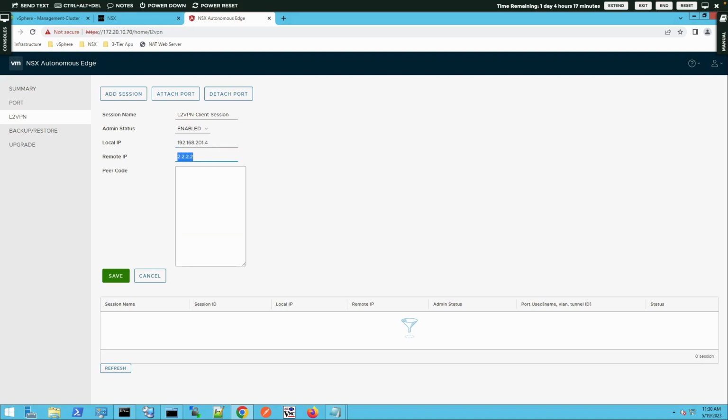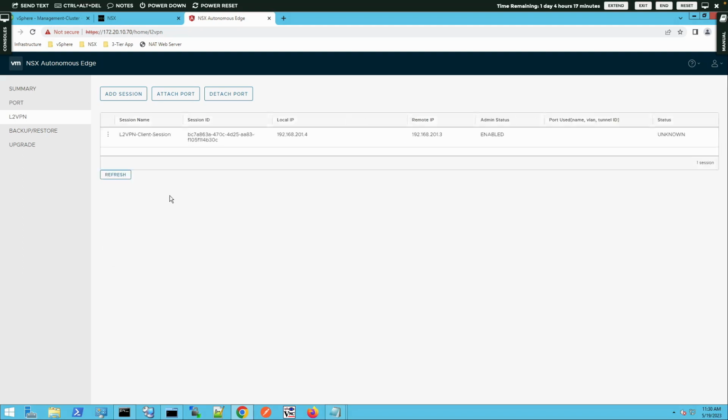Our remote IP, 192.168.201.3. And then there's our space for our peer code. And I'll go ahead and paste that back in. All right, and so we can go ahead and save that session. And there we go. There's our L2 VPN session.